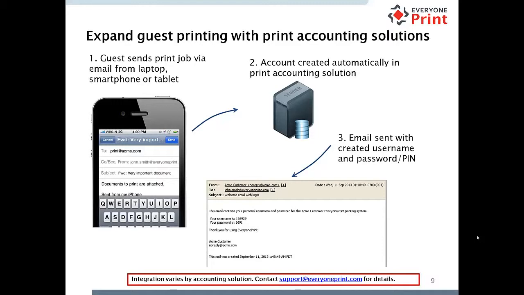The actual integration that we have with the accounting solutions varies a little bit depending on the accounting solution that you might use. So as I write here on the bottom, contact support@everyoneprint.com for details for the accounting solution you might use. So today we have pCounter, EcoTrack, Streamline NX, and we have many others in the pipeline that we will be supporting more deeply. But contact us at support@everyoneprint.com and we can supply the details. If you're a reseller and you have multiple solutions, let us know and we'll be happy to provide the guides for it. We have both presentation and guides for all this stuff.